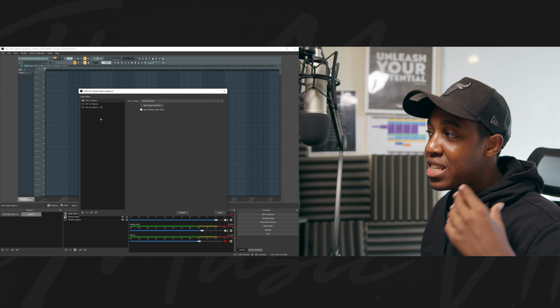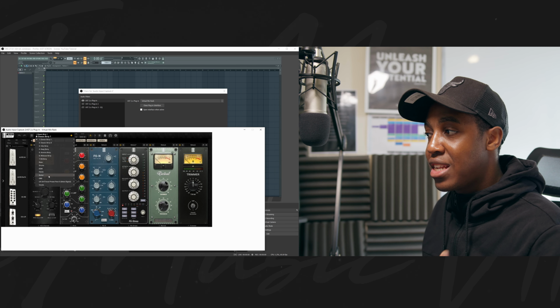And I have my own preset for how I want my audio to sound, and for me to get that, I just need to press this button here. If you don't know how to use Virtual Mix Rack, you can use other plugins, but this is the one I'm using, and I'll show you how I use it.